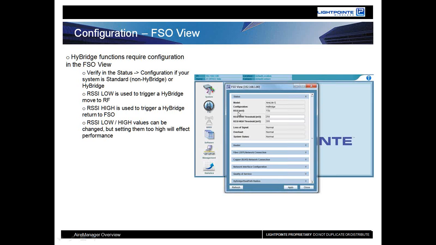When you install this unit on your bench, you're not going to have any incoming signal, so your RSSI level is actually going to show 0. And down here where it says loss of signal normal, it's actually going to say alarm. And it's going to say that because, of course, you have no incoming signal and you're in loss of signal.